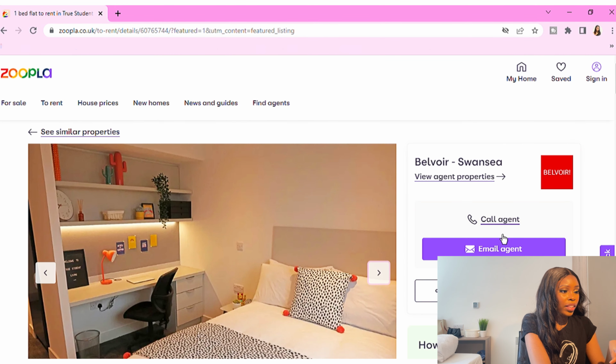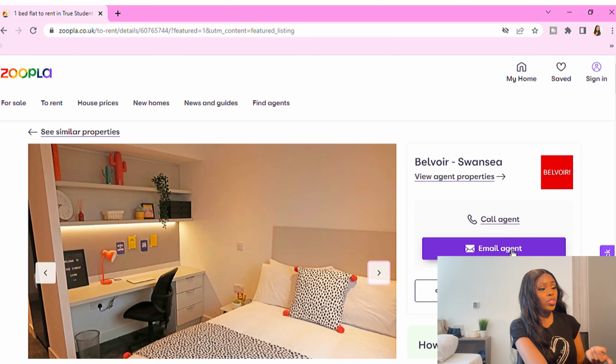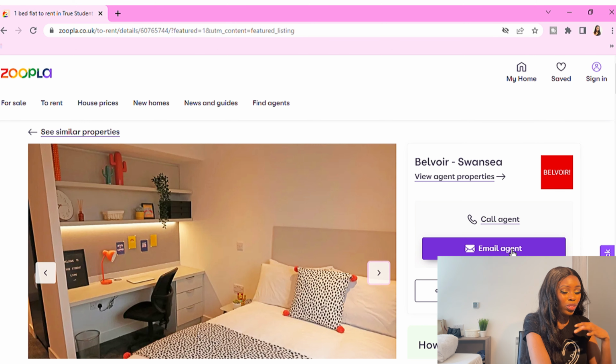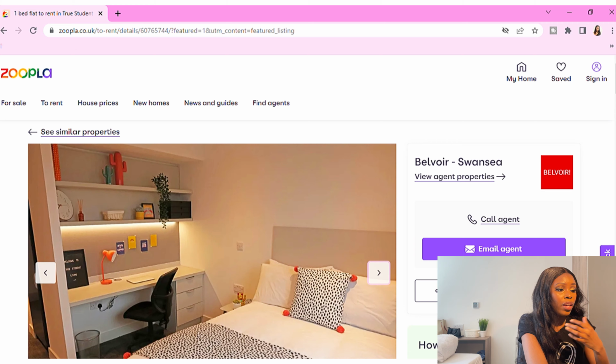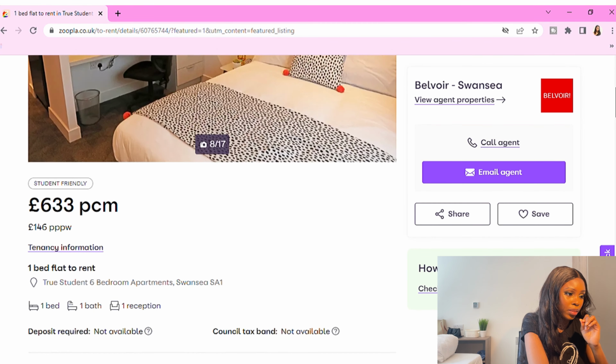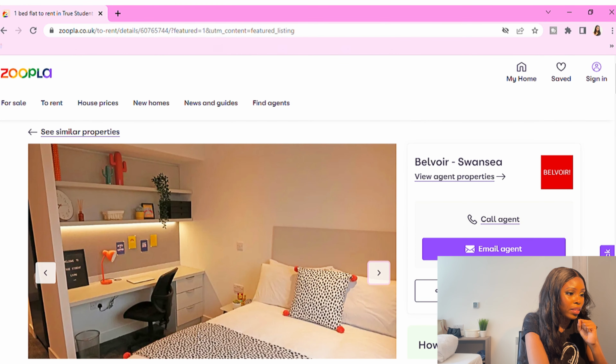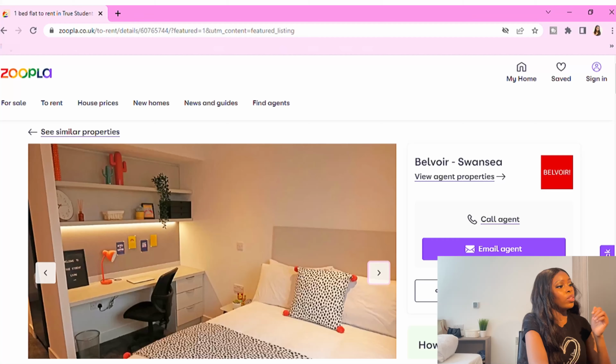You can come here and then you can call the agents, or you can email them. I would suggest send an email, but if you're in Nigeria, send an email, or any other African country, any country, but send an email. But if you're in the UK, then I guess you can call the agent. And if you sign in, or create an account, you can save this property so you can come back and check it out and weigh your options. Okay, so that's it for Zoopla.